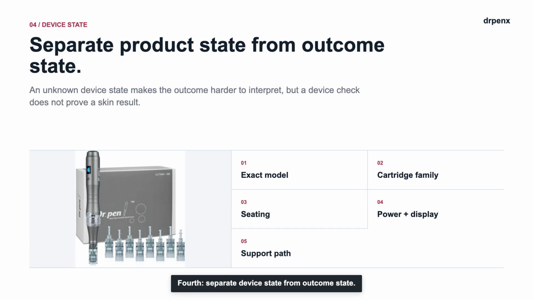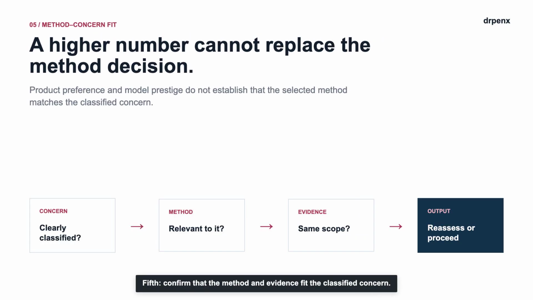Sixth, adverse or uncertain trend. New or worsening irritation, infection signs, pigment change, or another concerning response changes the route. Stop interpreting the question as a shopping or intensity problem. Defer and seek qualified input when the decision exceeds a consumer comparison.